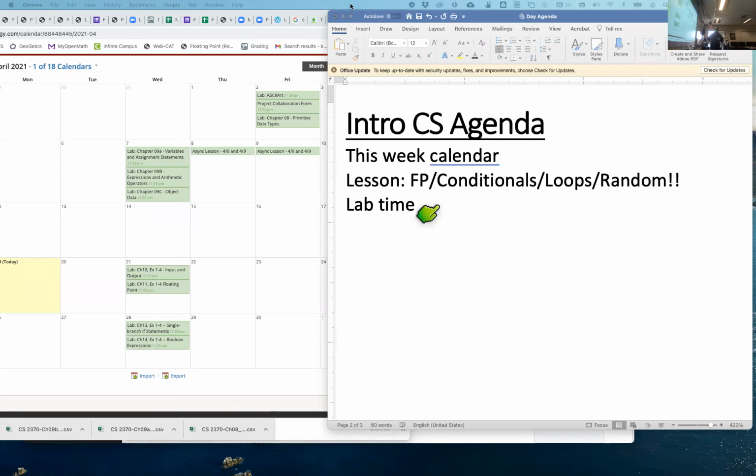Today, we're going to go over a lesson on, it seems like a lot, floating point, conditionals, loops, and randoms. Sounds like a lot of stuff, but it's really not too much because what we're learning is more the differences between Python and Java. We learned about all of these things, how to do it in Python already. And so we're just gonna be learning what the differences with Java are. Okay, so let's jump into that.